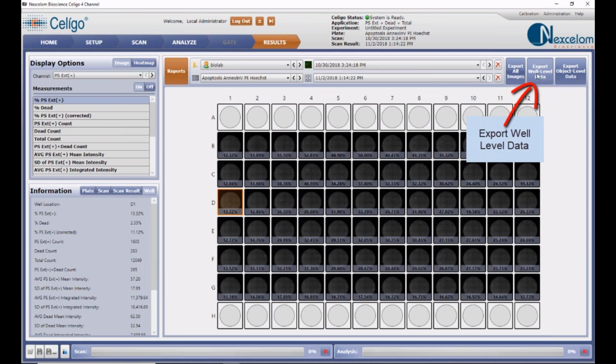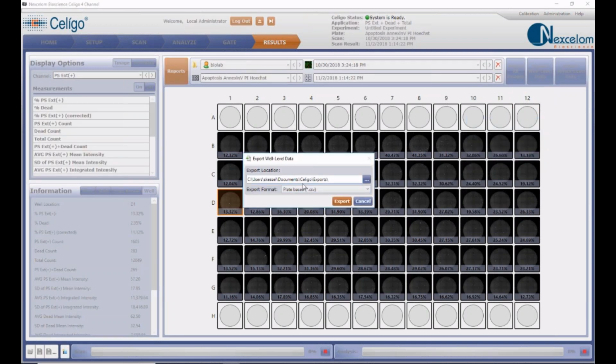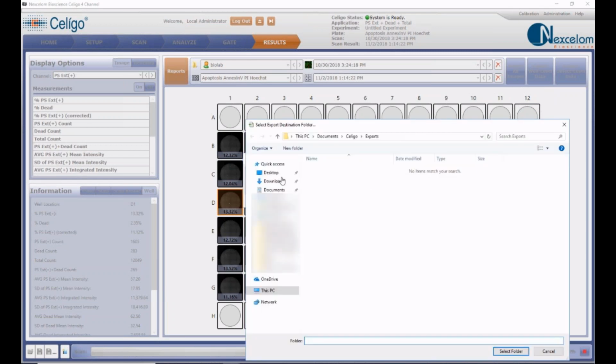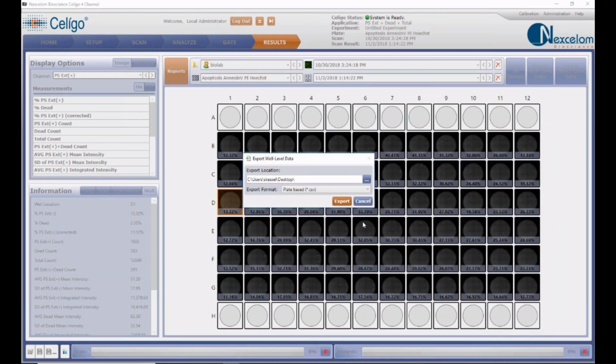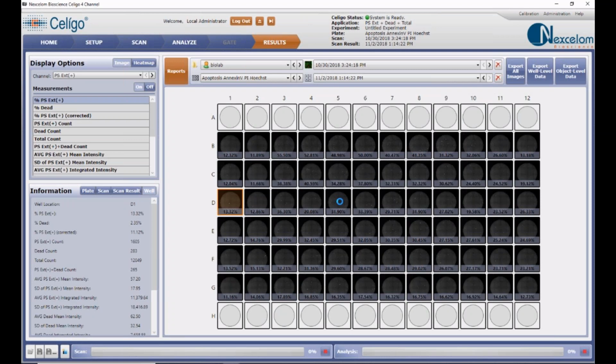Okay, let's export this well-level data. Now for the 5.0 software that was just released in January a year ago, you have to select the location where you want to export the data, and the new feature is that you can export it in either plate-based format or tabular. Sometimes tabular is nice, you can just dump that into GraphPad, but today we're going to export it in a plate-based format, which is what most people are used to. Okay, once it's exported, we'll open up that CSV file.